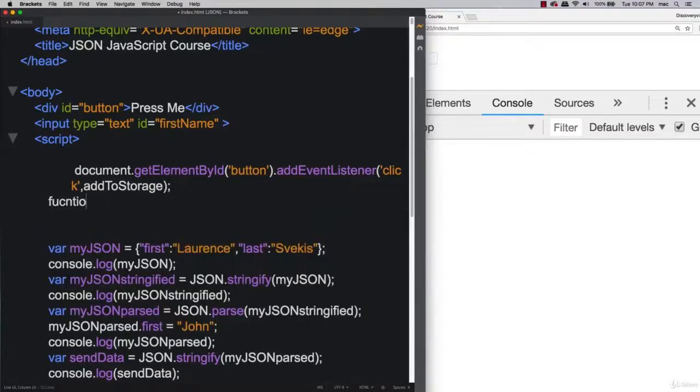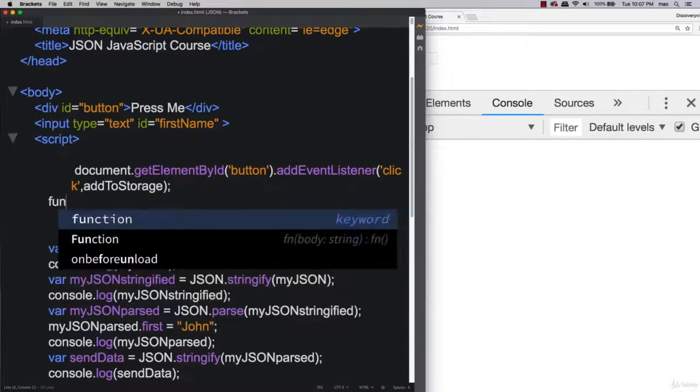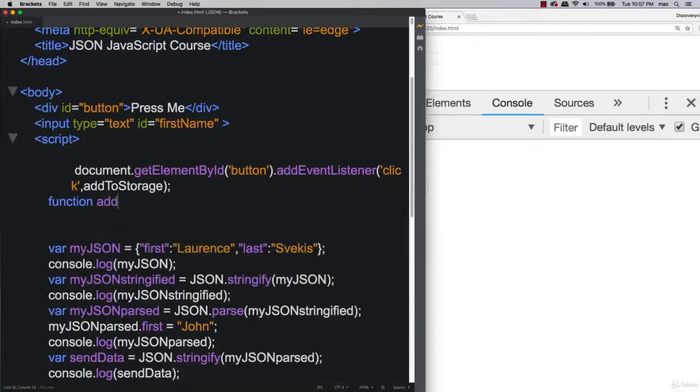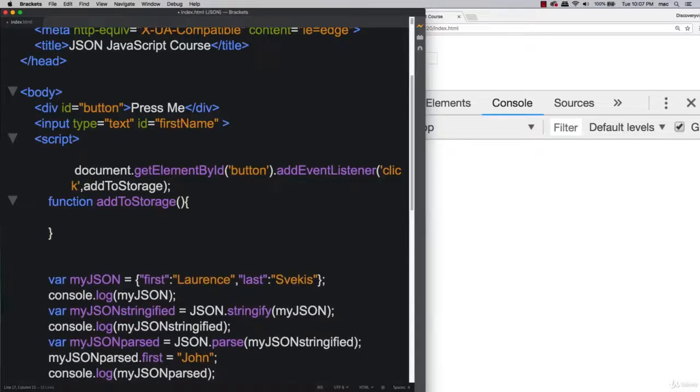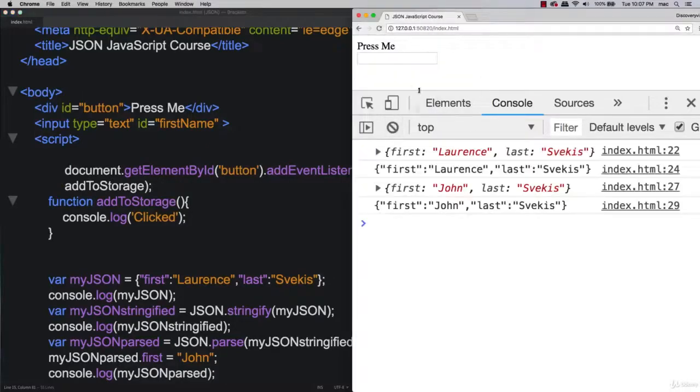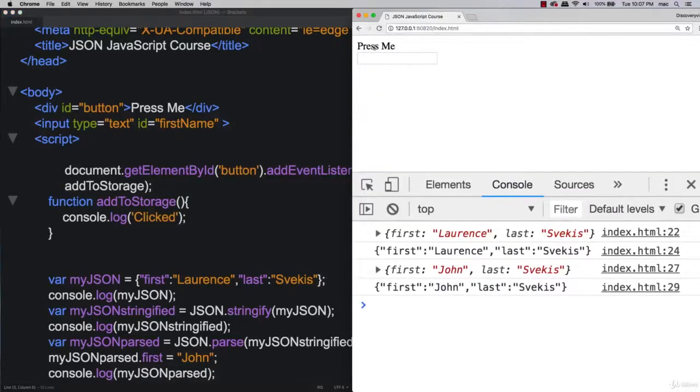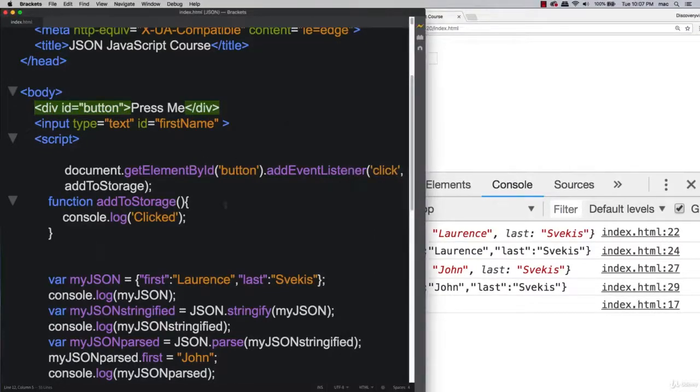So next, let's create our function, add to storage. And within this function, first of all, I usually like to make sure that things are working whenever I add these event listeners. And it's always a good idea just to try it out for yourself. Just make sure that it is working. So let's refresh. And I know this doesn't really look like a button, but it is working. We're able to click it. So that's exactly what we wanted to do.